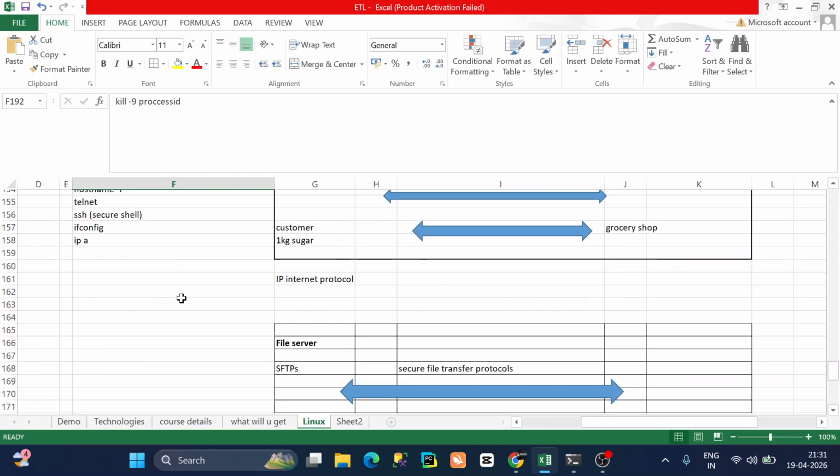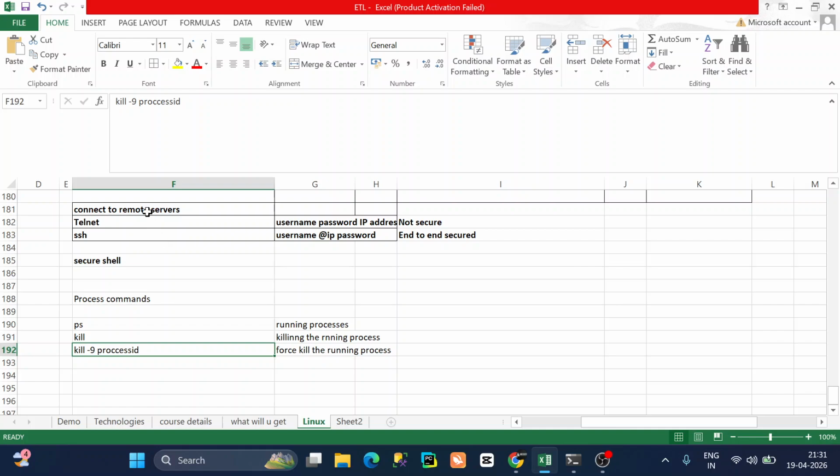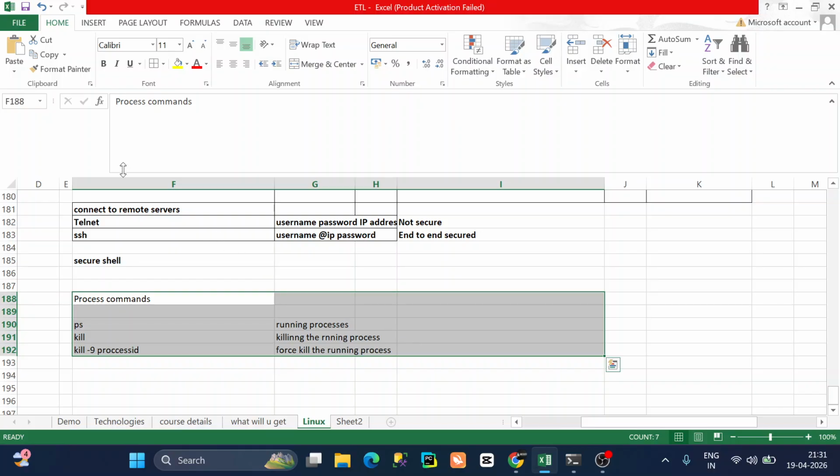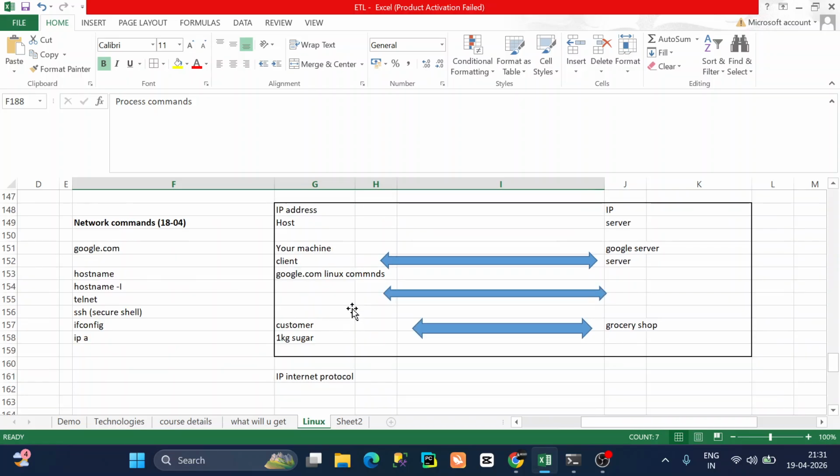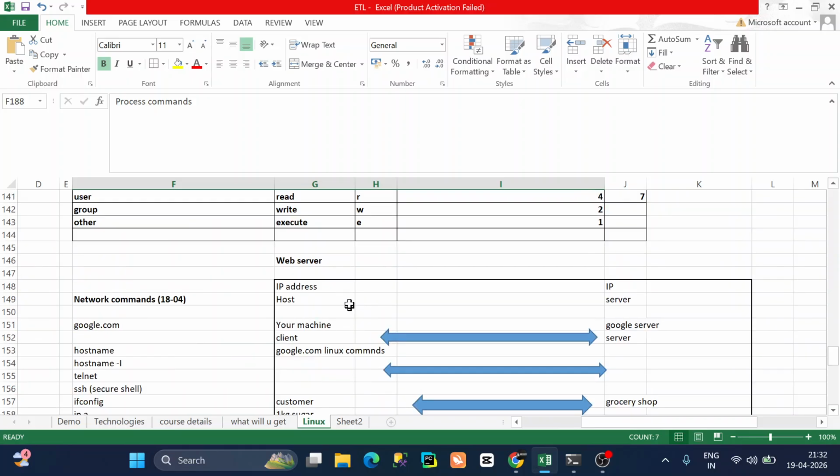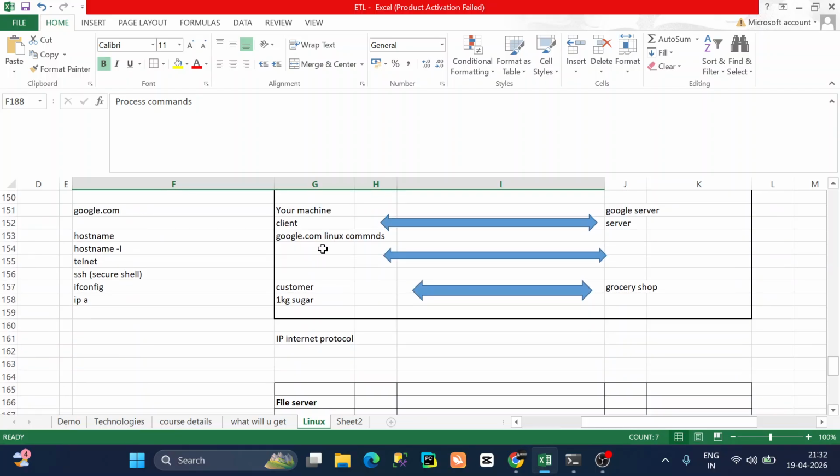Networking commands are completed. Then remote servers, how we can connect to remote servers, IP and everything is completed. These are the process related commands we can use. For that you must have the process ID. Then servers, everything is covered.